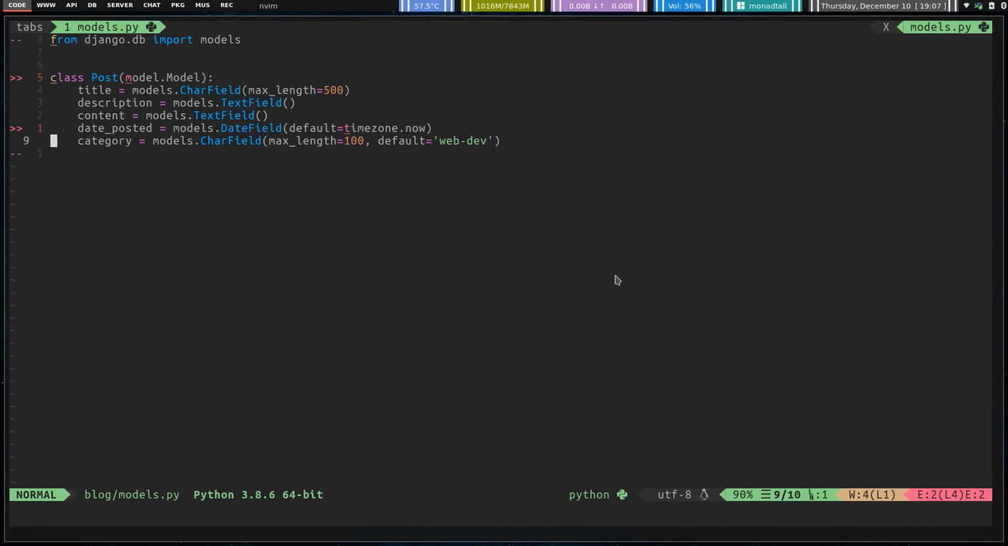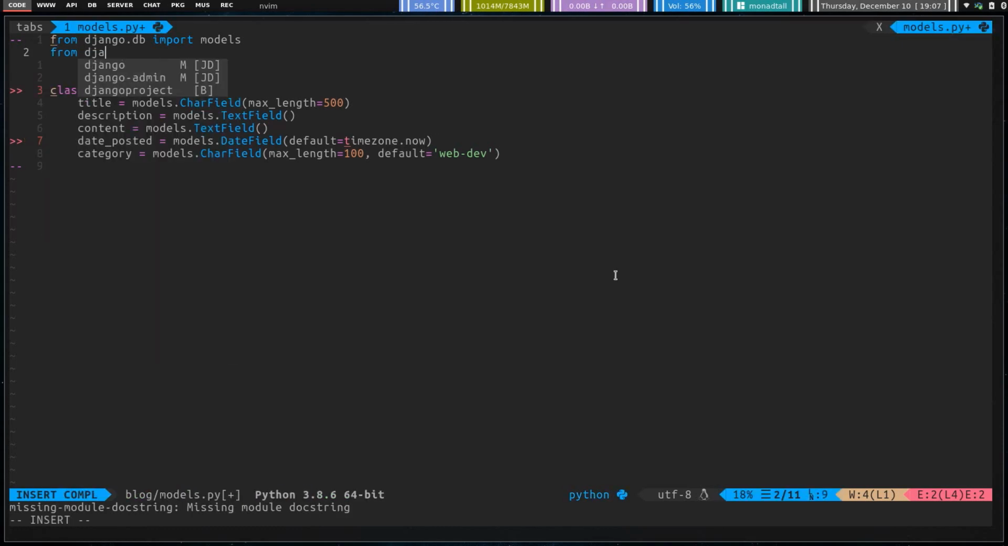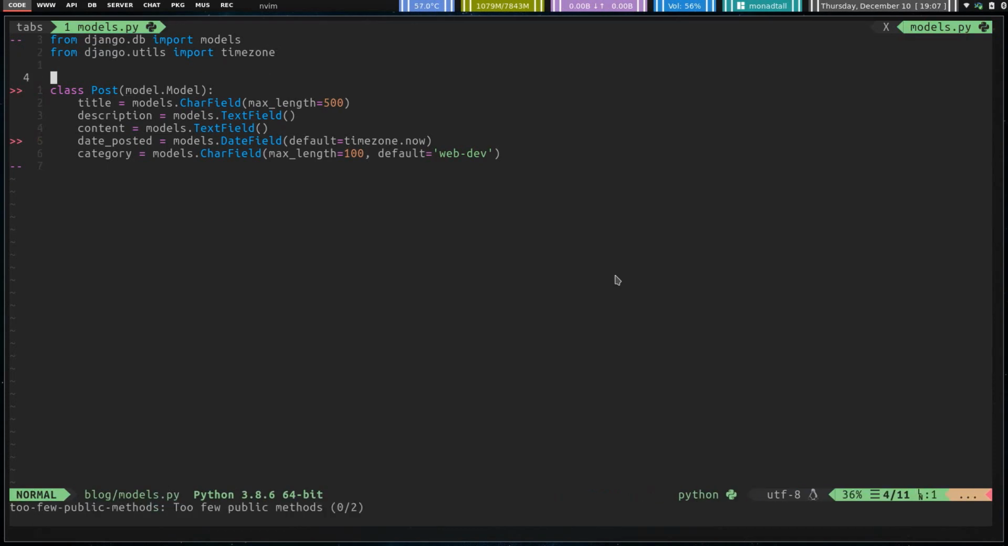Now till this point there was pretty basic Django stuff. Undefined variable, I forgot to import timezone, so let's import timezone pretty quickly. Now our model has been completed.